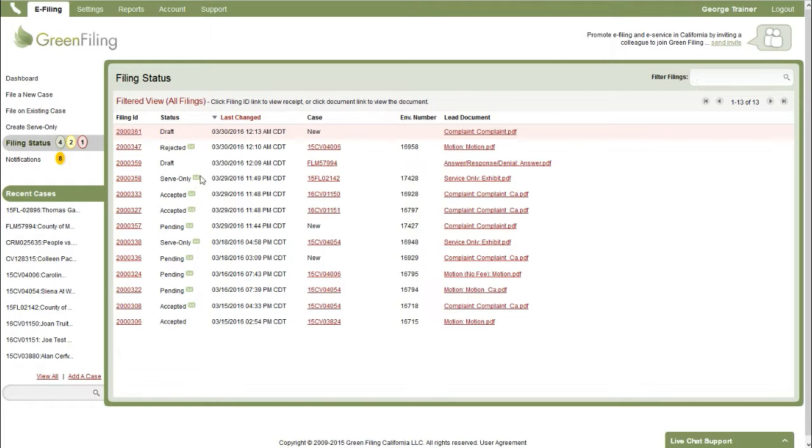And then this little envelope icon means that there were service contacts attached to this filing to be electronically served when you submitted it. We have the last date and time the filing was updated in terms of the status, and we'll show the case number here. You can click on the case number to view the case.